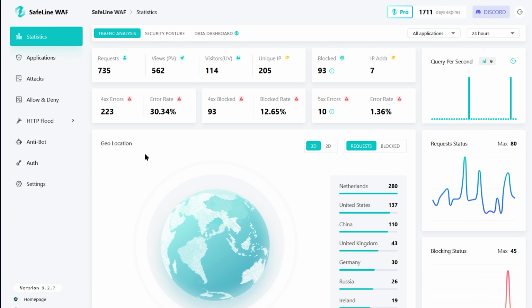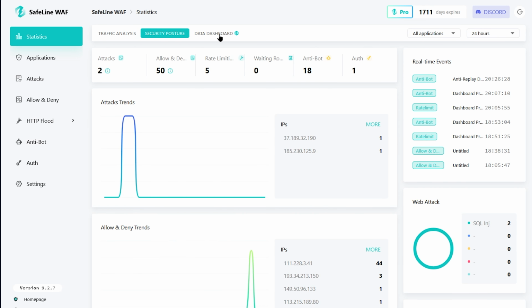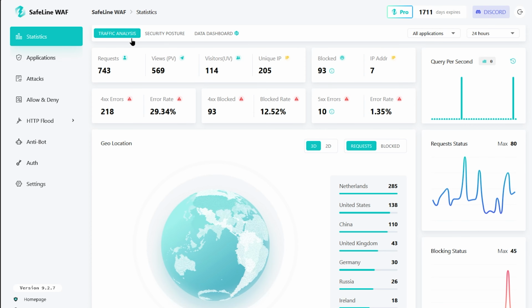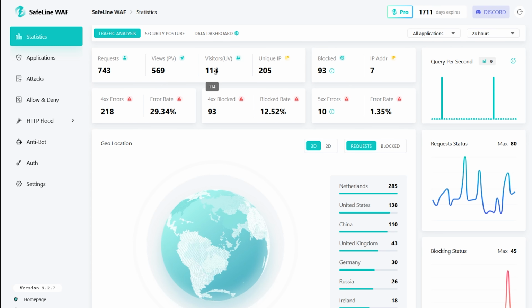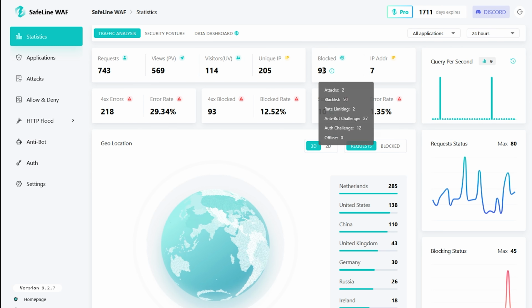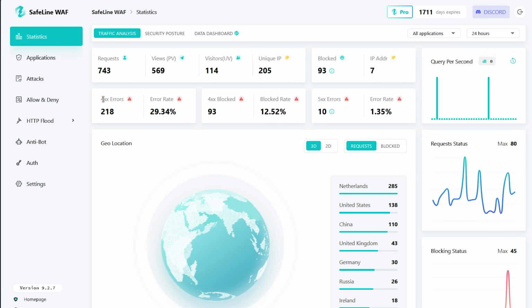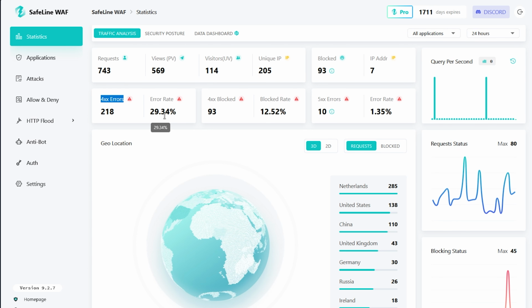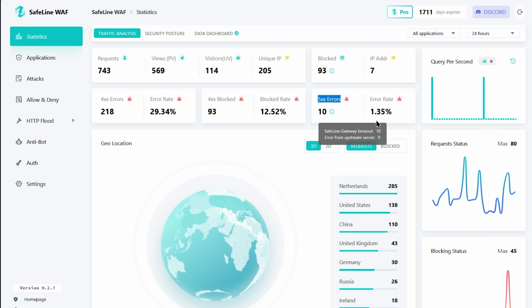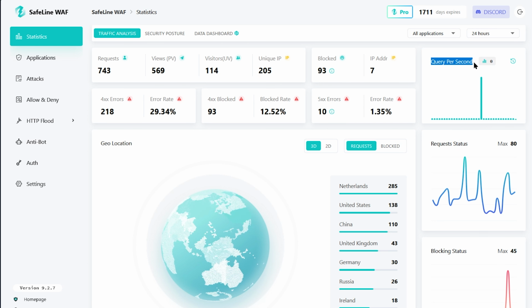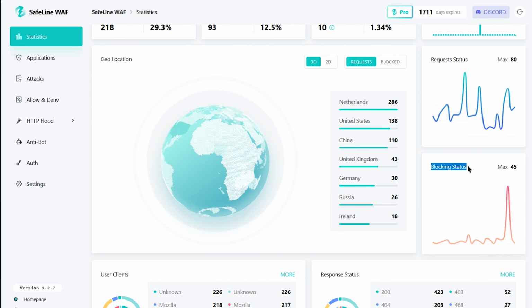Here you have access to your traffic analysis, security posture, and data dashboard. First, let's see traffic analysis. It shows the request count, views, visitors, unique IPs, blocked requests, number of independent IPs requesting attacked, 400 errors, error rate, 400 blocked rate, 500 errors, and more. On the right, we have a graph of queries running per second, request status, and blocking status.